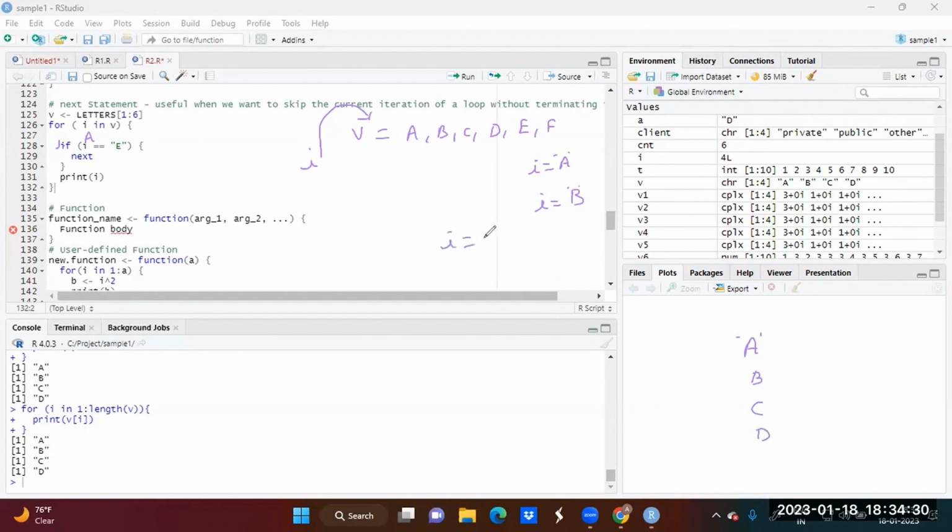But whenever I is taking E, it will be brought here. E equal to E? Yes. Condition satisfied. Now it will go into the if condition, and what is there? Next. Next means don't execute any below lines of code. Repeat the loop, which means this print I will not execute. The meaning of next is: don't execute below lines of code, go and take the next value. As E is matched, it will not be printed. Then who will be printed next? F will be printed. That is how this next will work.